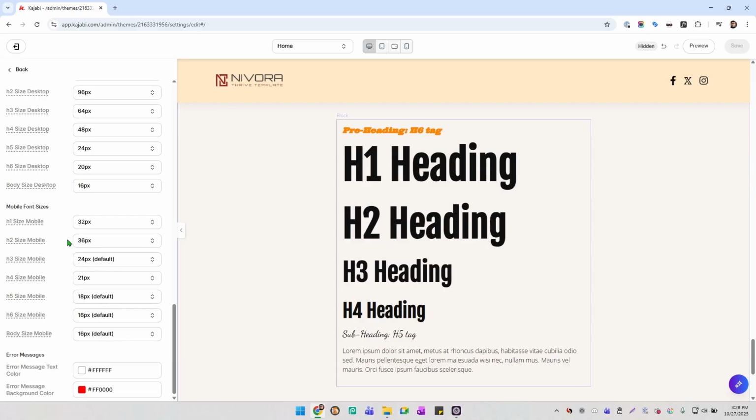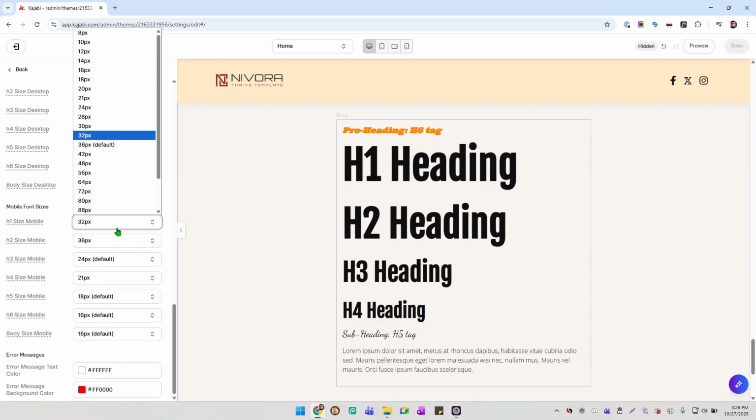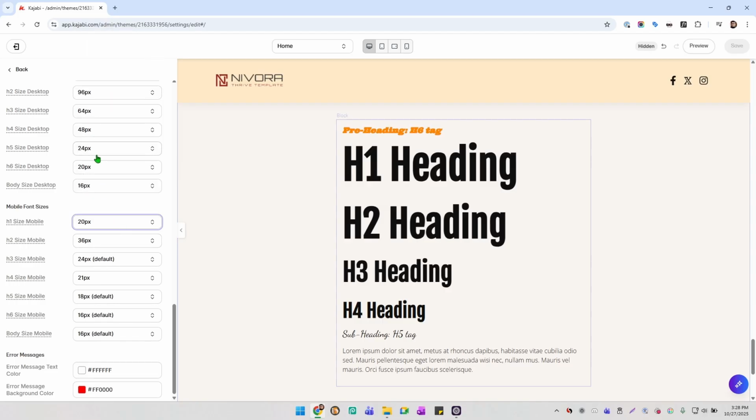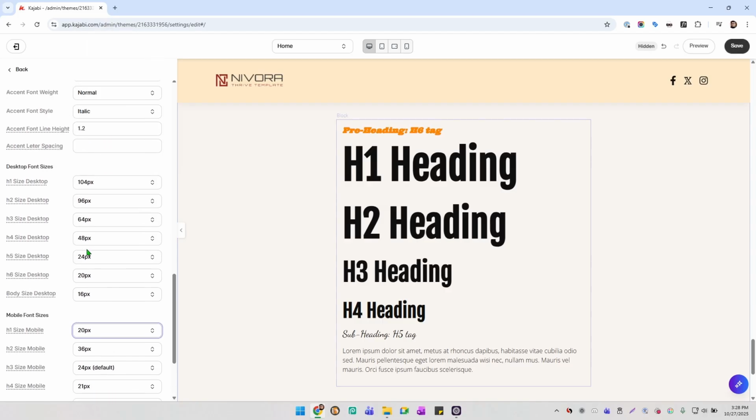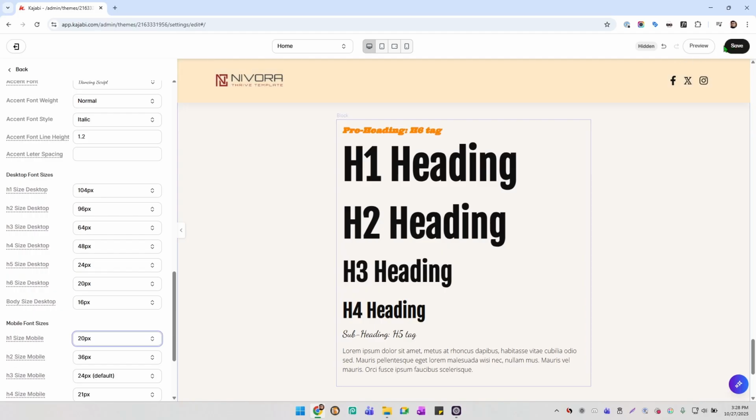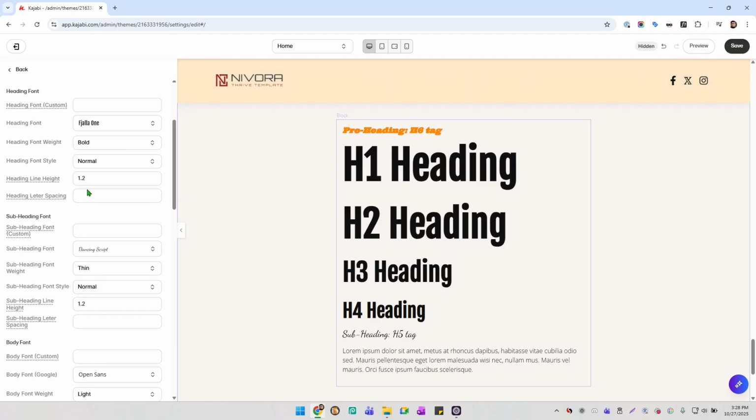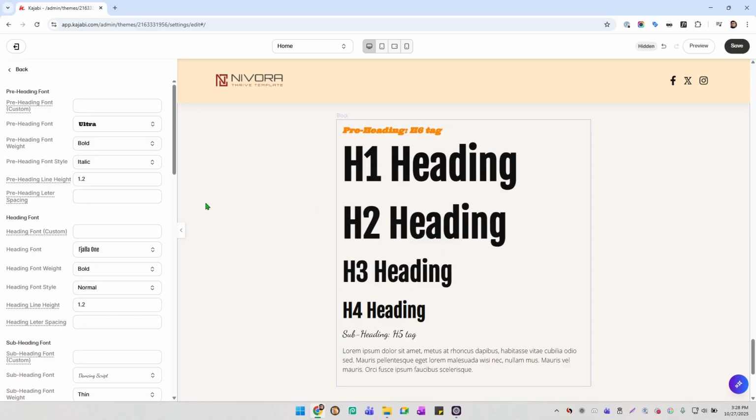To change the value of a size, you just need to click on this drop down and select the font size. After doing all the changes, click on the save button. So this is how we manage all our fonts from a single point from the customizer.